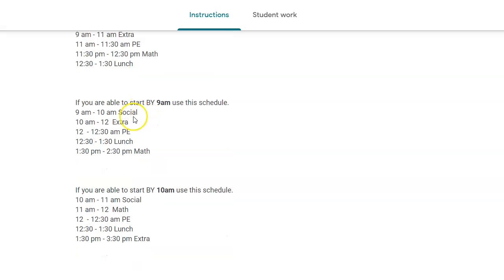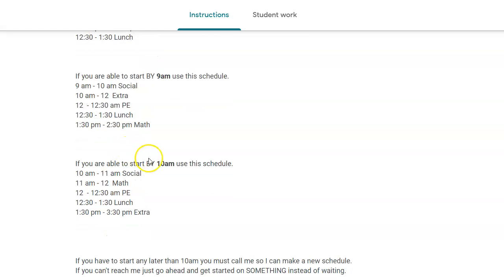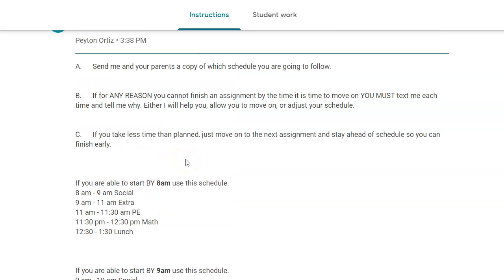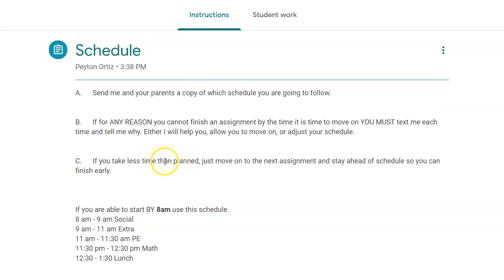If you start at 9, you're going to be going until 2:30. And if you start at 10, you're going to be going until 3:30. So if you're going to have to start after 10, you should reach out to me so I can help you adjust your schedule. So you're going to pick your schedule, and this is the teacher way it shows up.